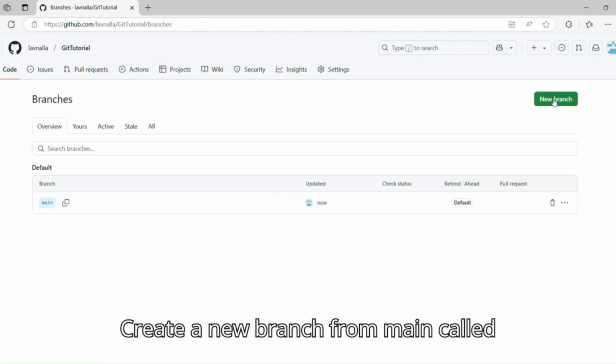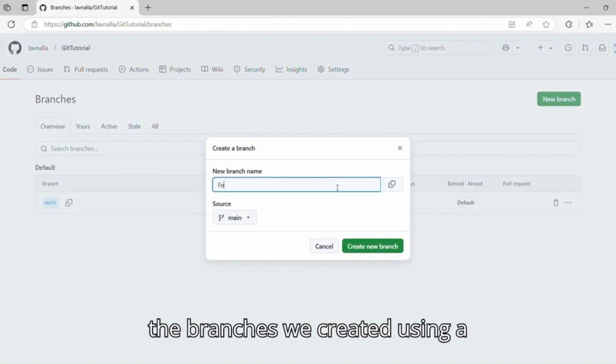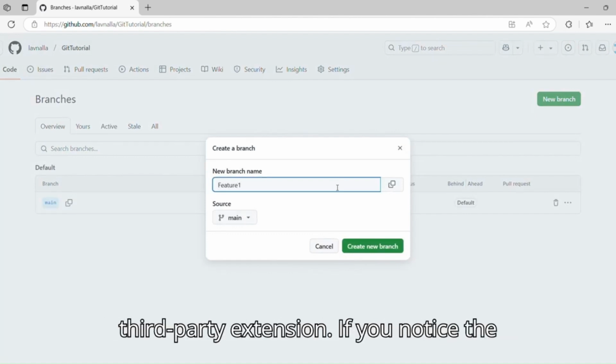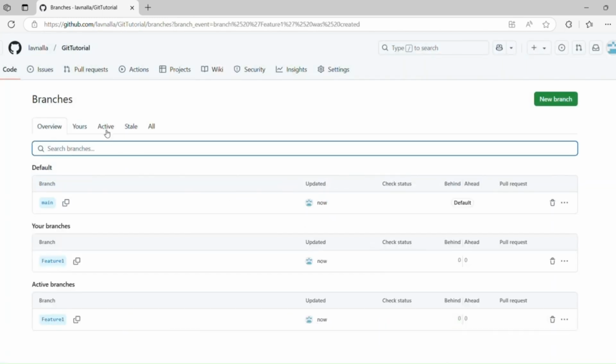Create a new branch from main called Feature 1. We will now examine the tree structure of the branches we created using a third-party extension. If you notice the tree structure, there is a main branch and Feature 1 branch.